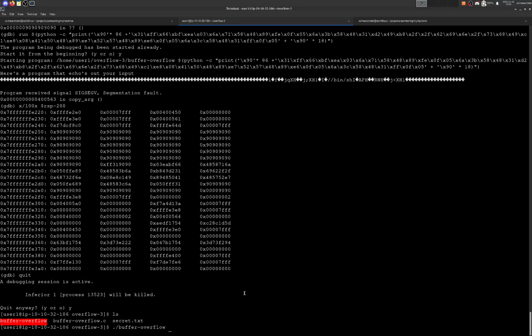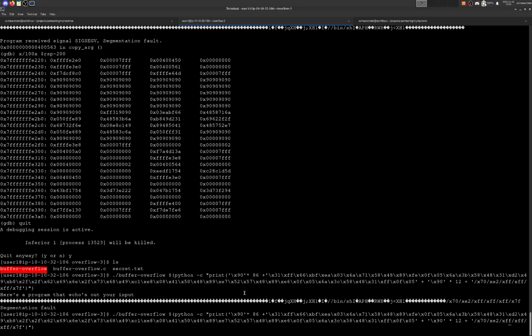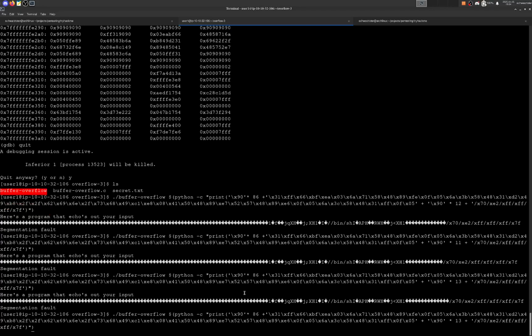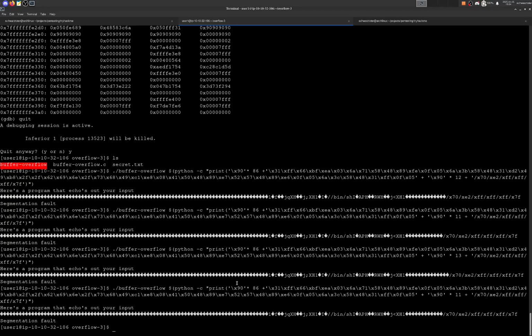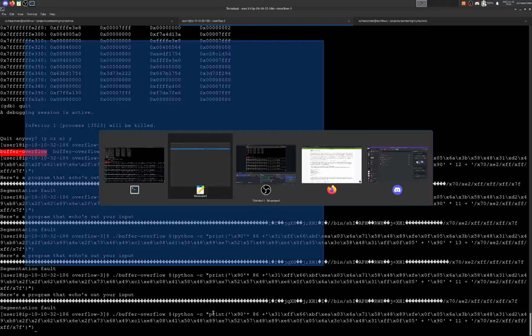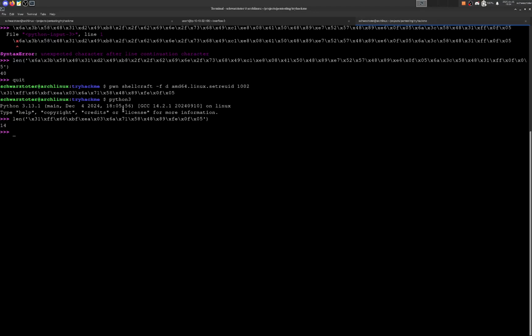Dot slash buffer overflow. Nope. Let's try changing this to 11. What about 13? Something going on here? Here's a program that echoes your output. Pretty sure we did it right.